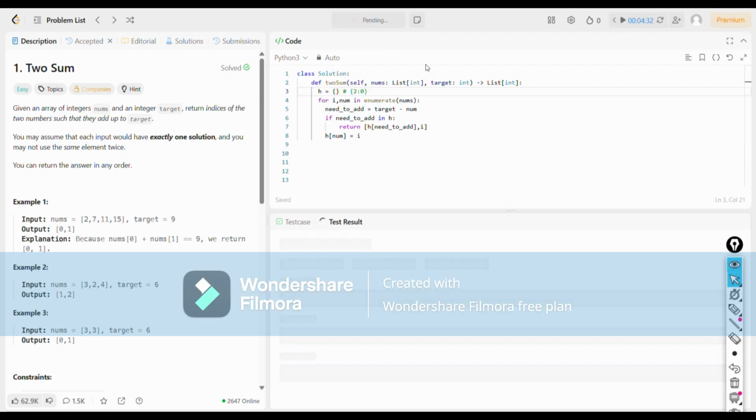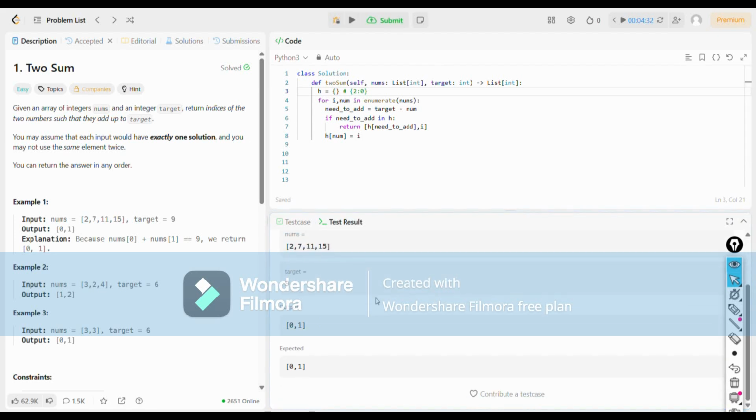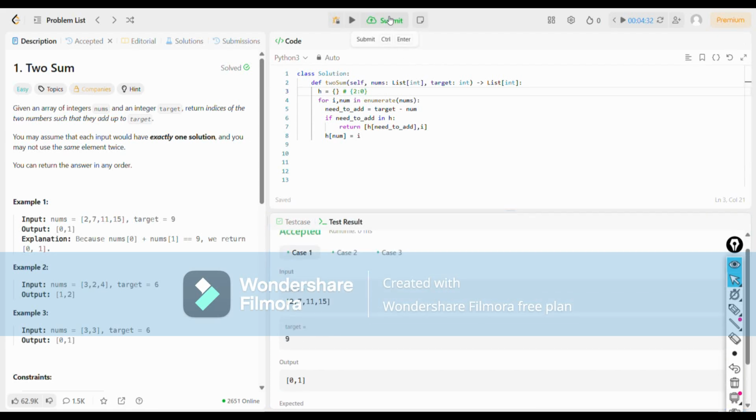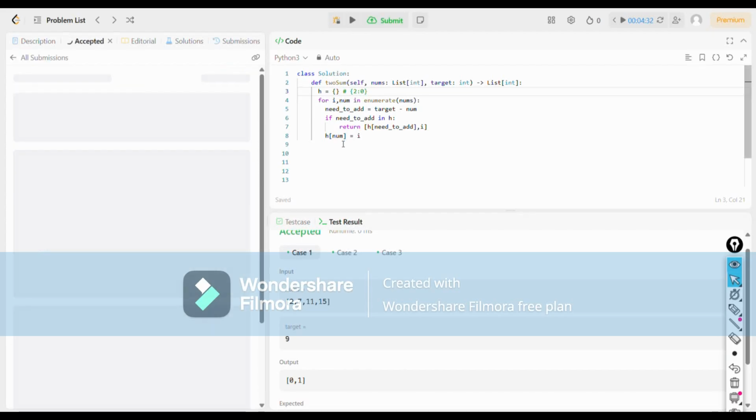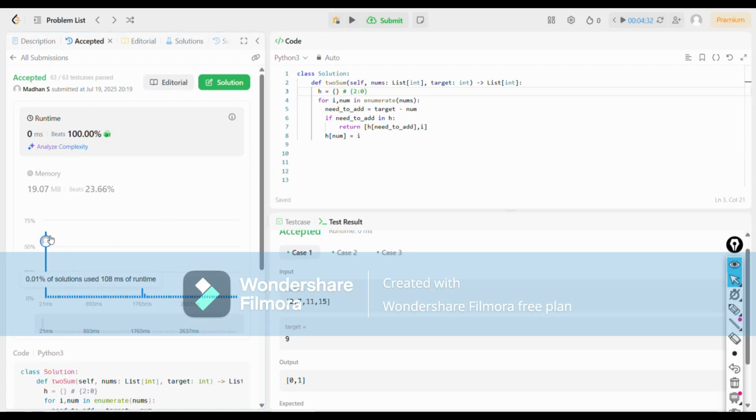Let's run and see it. Yes, all the test cases are passed. Let's submit and see it. Yeah.